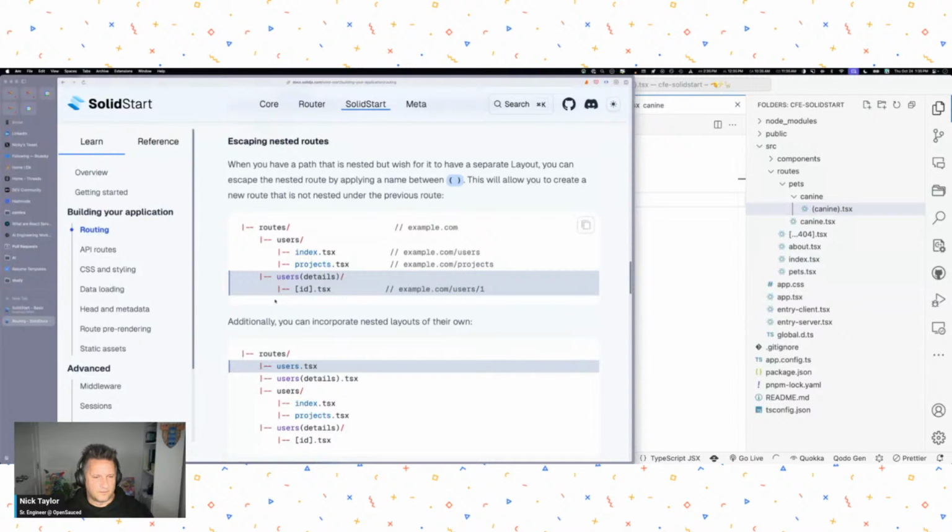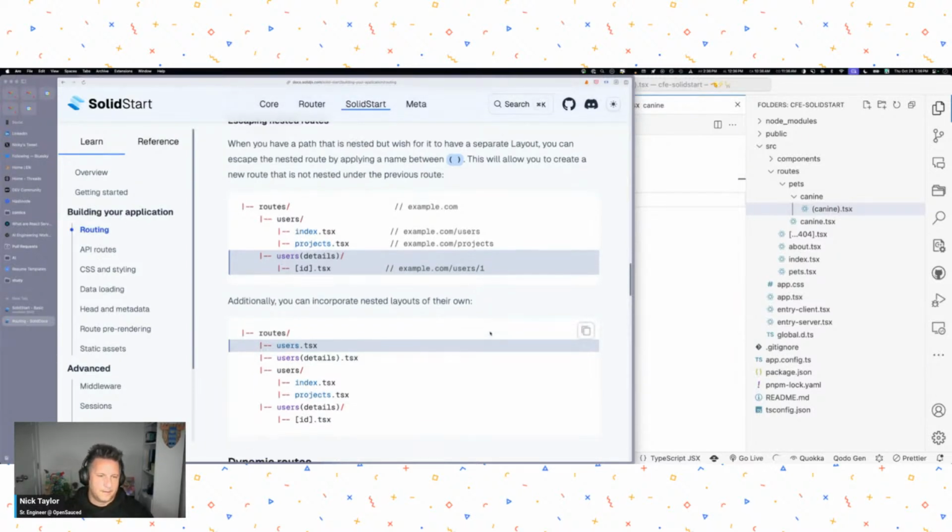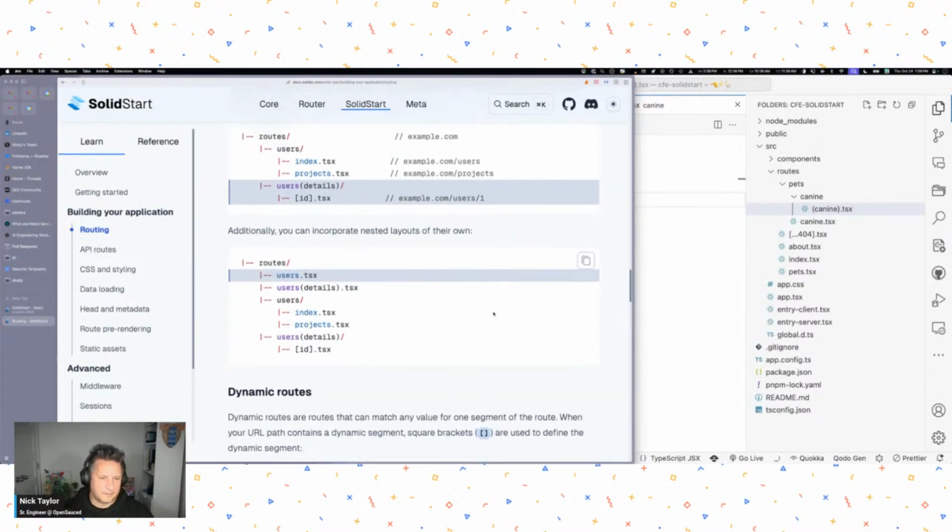Then there's other stuff. So what's it saying about the nested routes here? When you have a path that is nested, but wish for it to have a separate layout, you can escape the nested route, applying a name between it. Yeah. Okay. Users. Okay, I see what they're doing here. This is just for structuring things, if you don't want to have a ton of subfolders. We don't have to go through all that, but yeah.